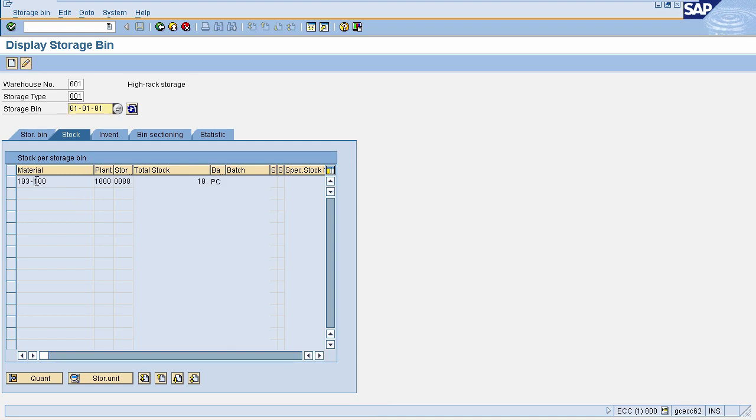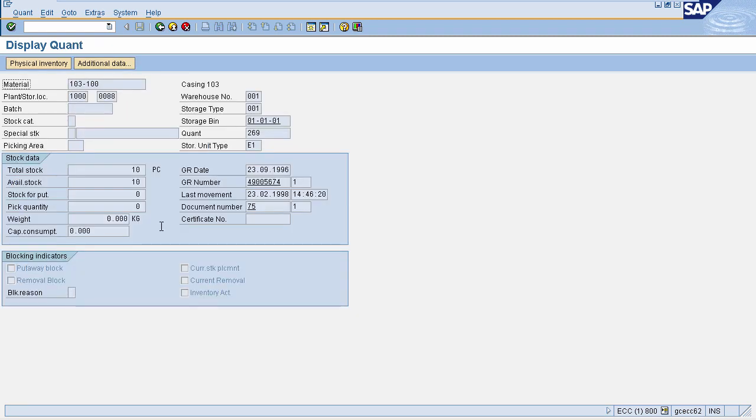To display Quant, you need to select this material line and click on Quant. This will display the Quant that is generated corresponding to this material corresponding to this storage bin. So here you can see that your warehouse number, your storage type, your storage bin and this material has been moved to this storage bin and quant number 269 has been generated automatically.